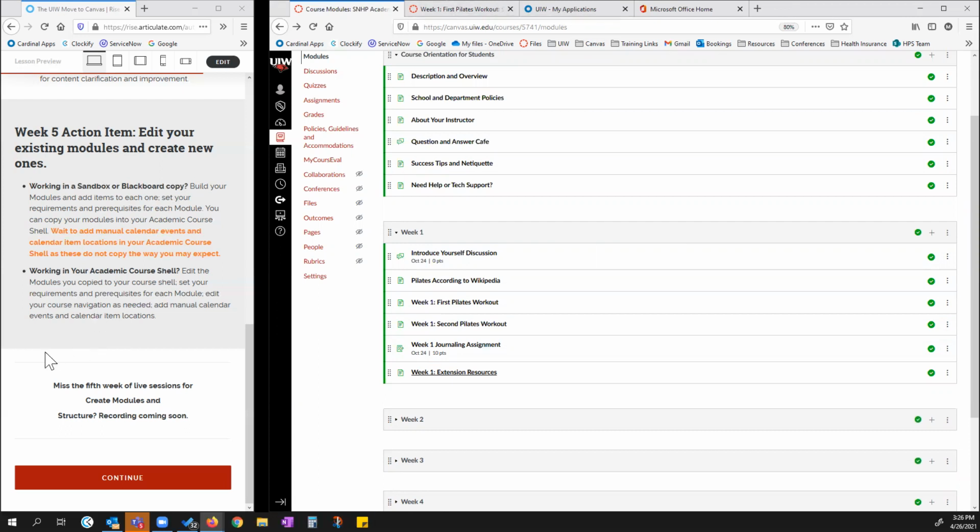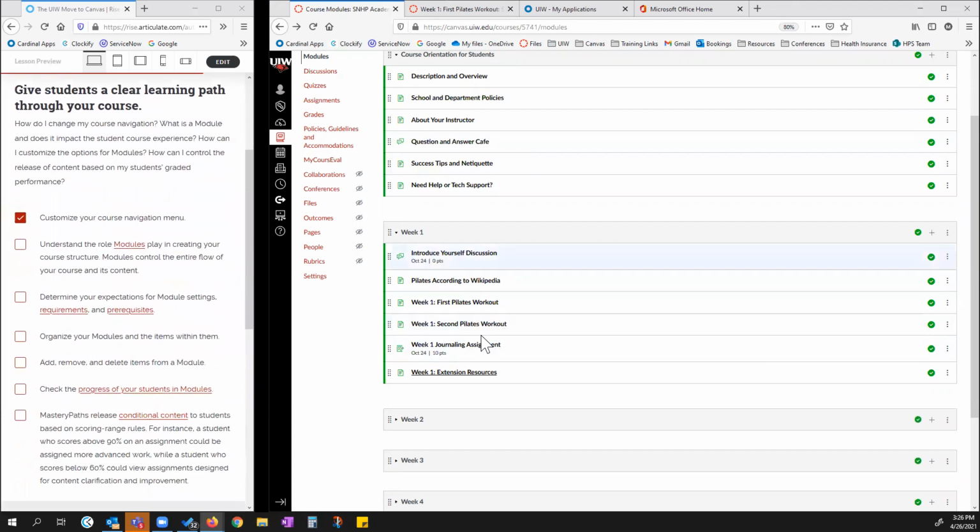Let's see. So we talked a little bit about how you've got a lot of control and options in modules. You can rearrange, you can indent, you can add different stuff.